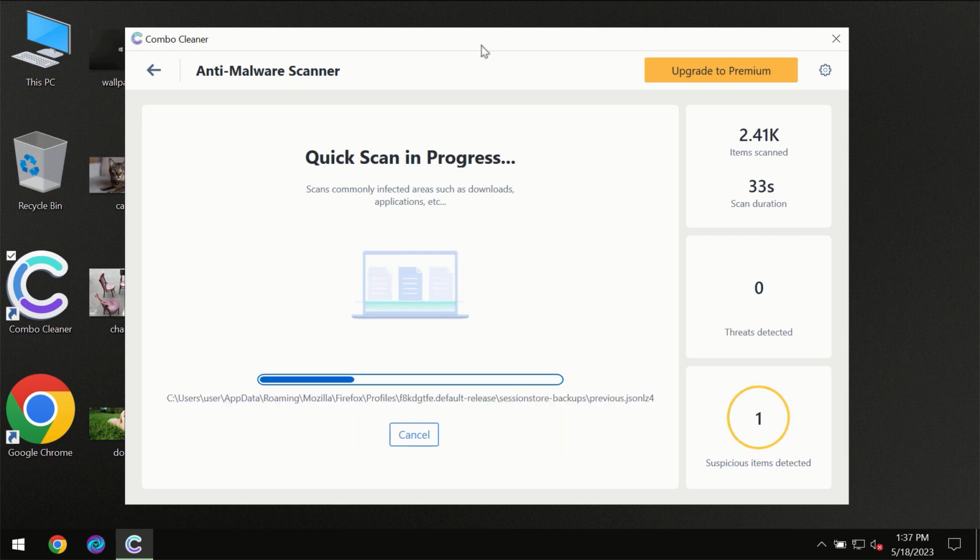The scanning duration depends on various factors. It may depend on how infected the computer is. It may depend on how many hard drives are being scanned at the same time. And it may depend on other factors too, of course. Combo Cleaner will give you a summary of all the threats which were revealed during the scan at the end of the scan.